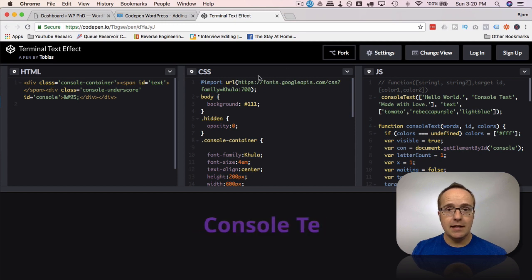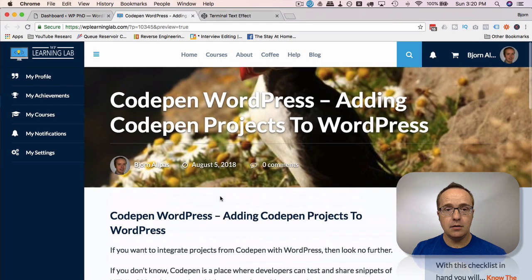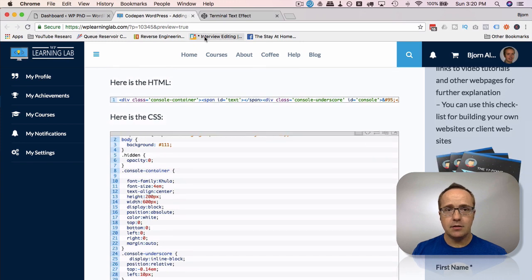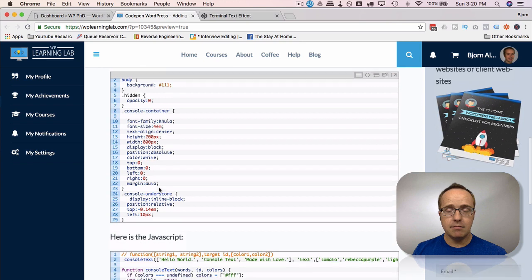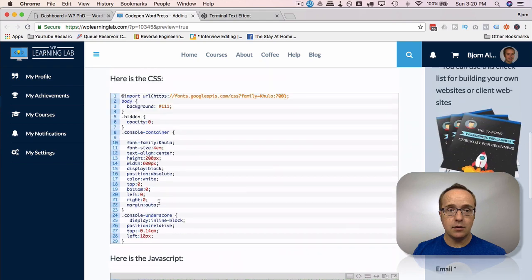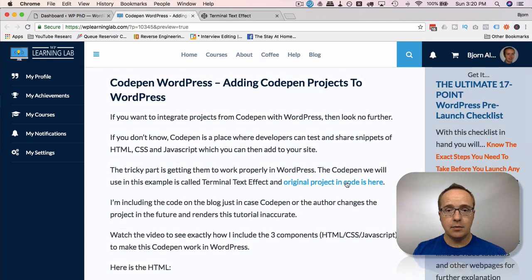Because things happen and things change, I've actually transferred this same code over to the blog that I've linked to in the description down below. This is just for safekeeping, because if Tobias, the creator of the code, or Codepen, for whatever reason, change the code, and that breaks the tutorial, that kind of breaks things. So I just have the code here, and I've got a link back to the project here as well.